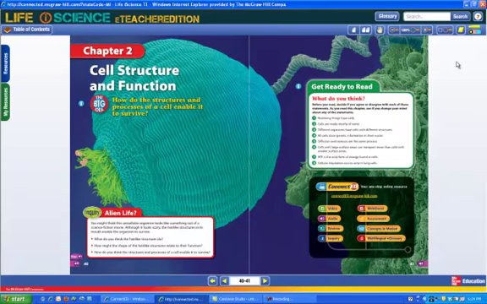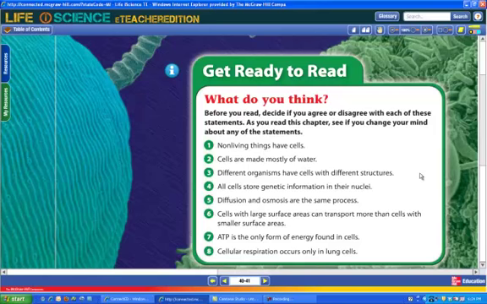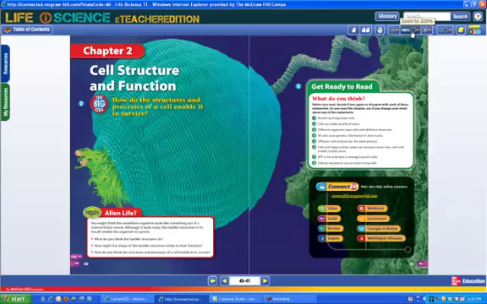For instance, this getting ready to read feature right here, I can grab my zoom to, I can start at the top, drag down to the bottom, bring that up so all my students can see it, click back on 100%, and I'm back into that larger feature.